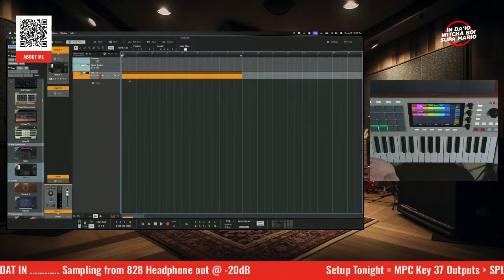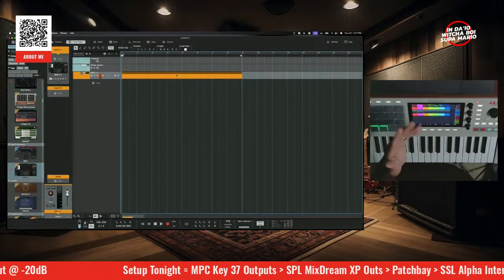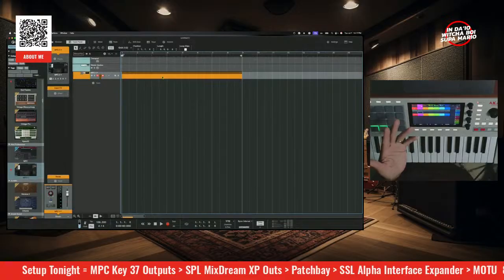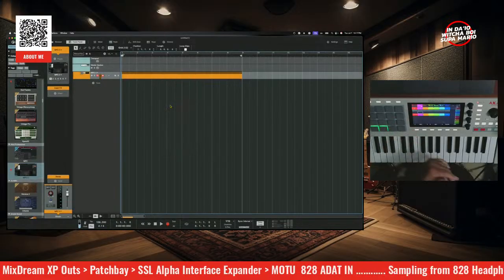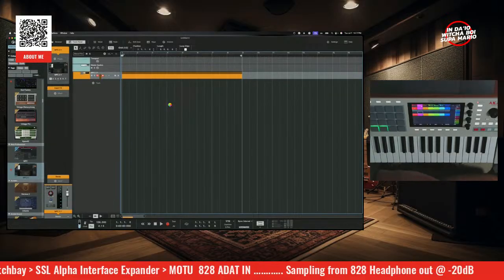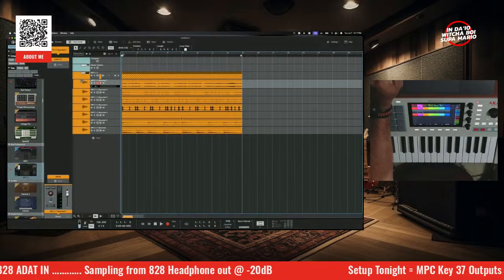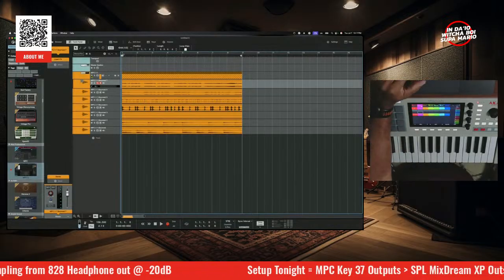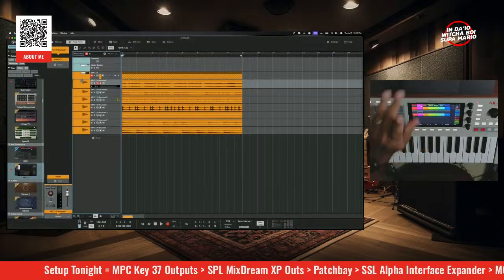Once you draw out a MIDI bar, or MIDI clip, should I say, simple as nothing in it, right click, look for bounce in place. Watch this. Save and you're done. That's it. That's all you got to do. Mute the MIDI clip track. Hit play.